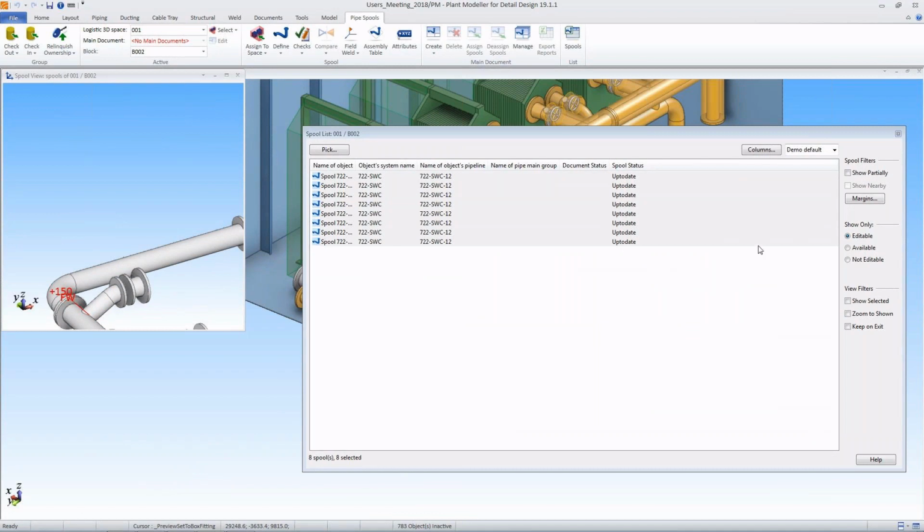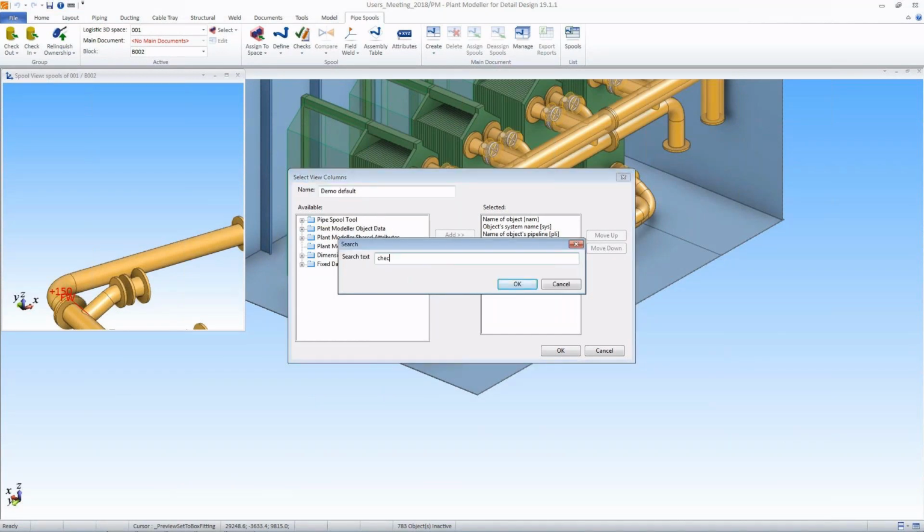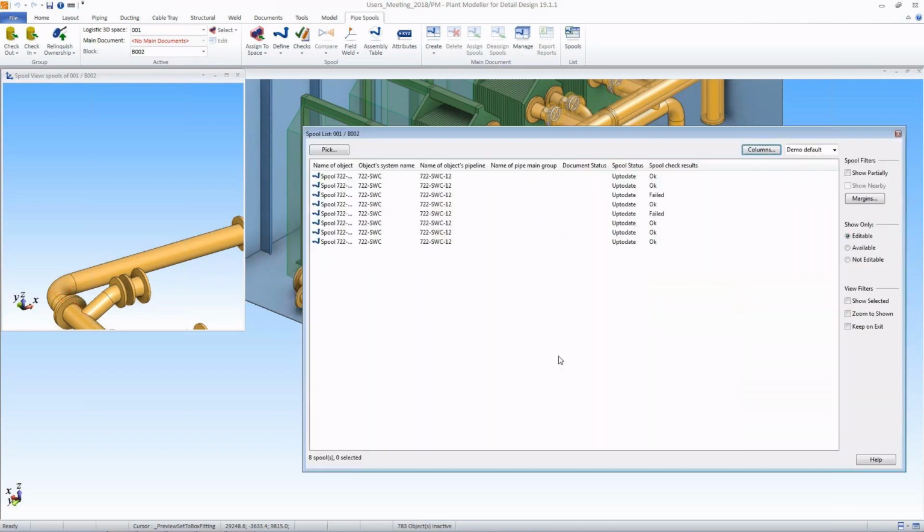And in the spool list, I can add a new column here to show the check results in the spool list. I can select assembly table to visualize the spool as how it would lay out on the workshop table.